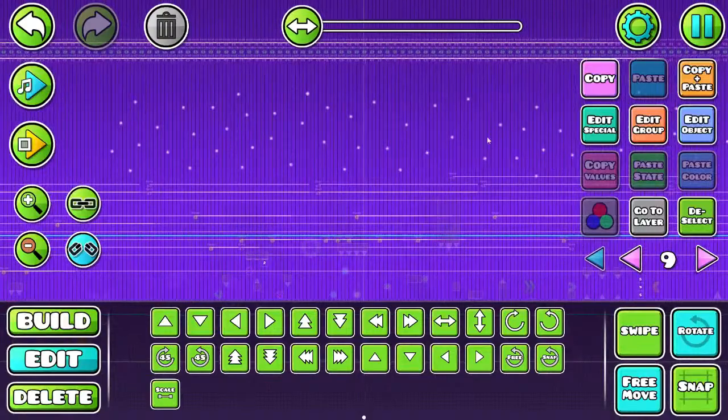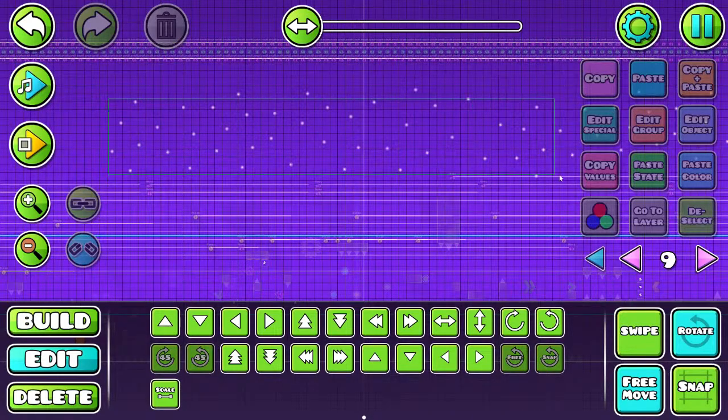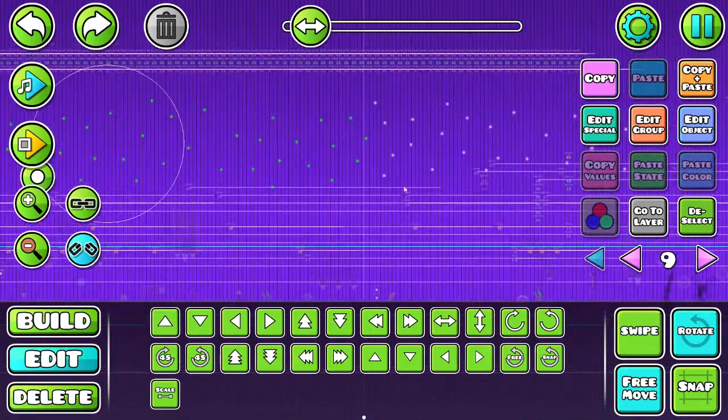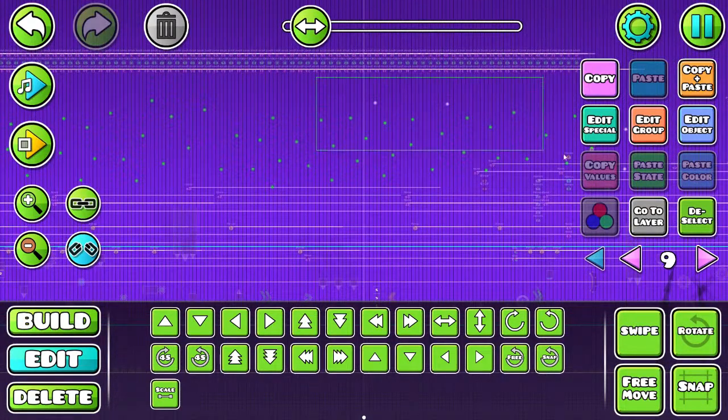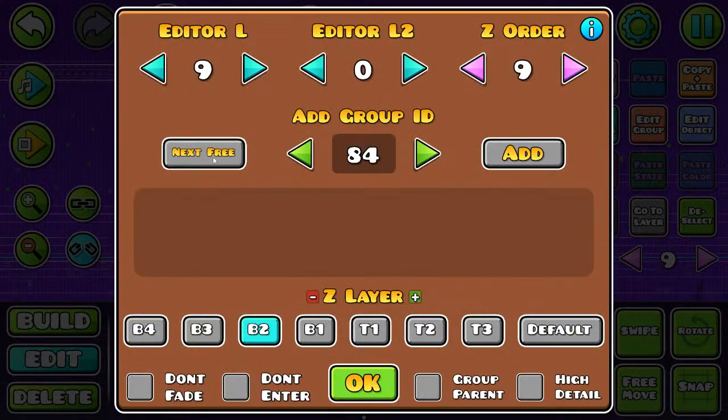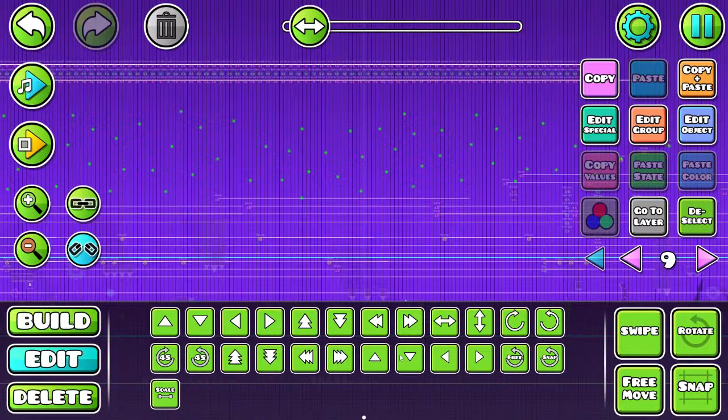And there's a double star over here. There we go. Now, all of these stars, ooh, don't do that. I'm going to turn off free move and rotate so I can just grab all of them. And we're going to paste them to group 85.